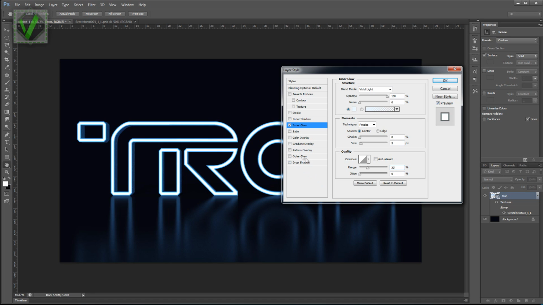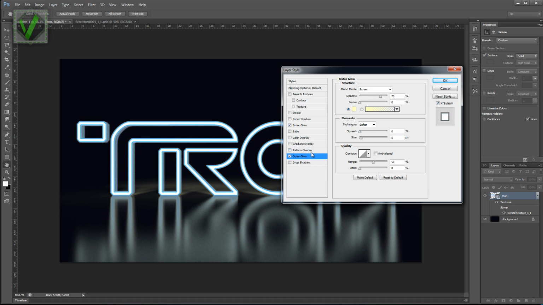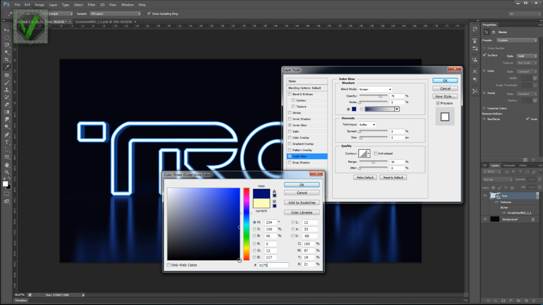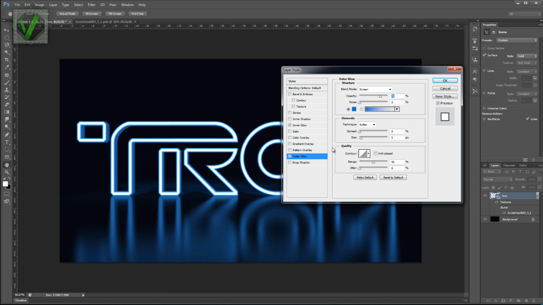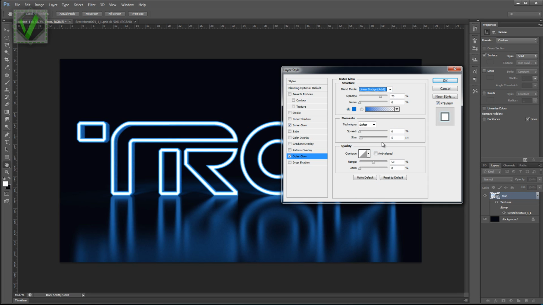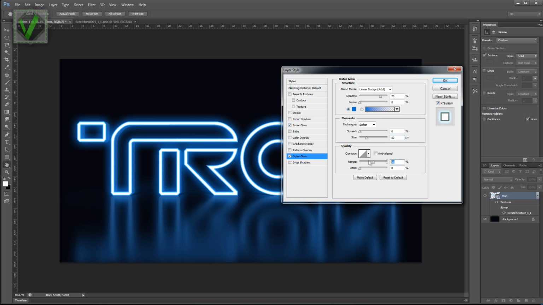Okay, now we want to go on to outer glow, which is second from bottom. And we want to change the colour to more of a neutral blue. So let's change the colour so it will be 0C75D7. So that's a very neutral blue. Click OK. We're going to change the blend mode to linear dodge. I can find that, linear dodge in brackets add, and then I would change the size to 50 and change the range to 100, and there you have it.